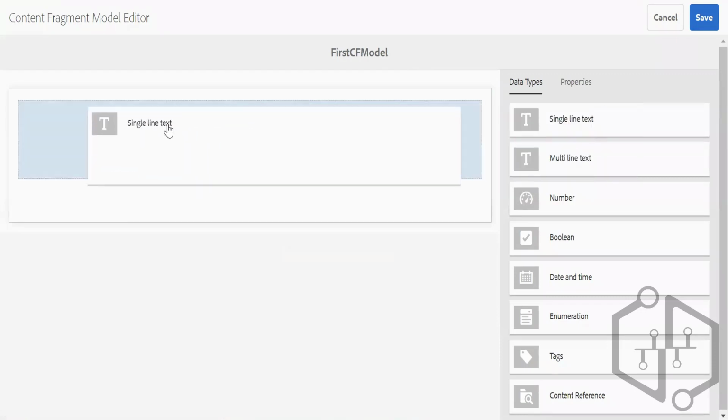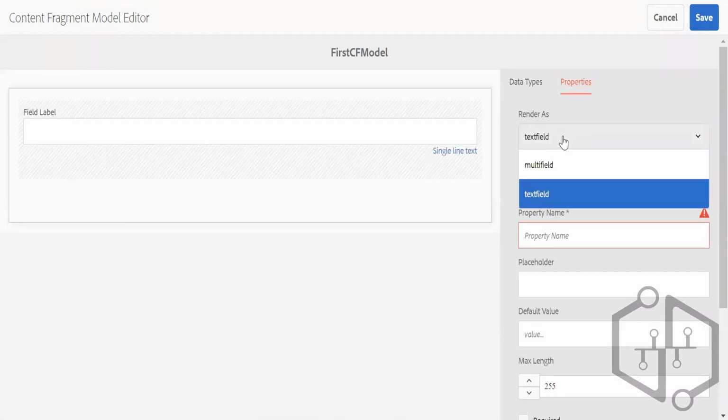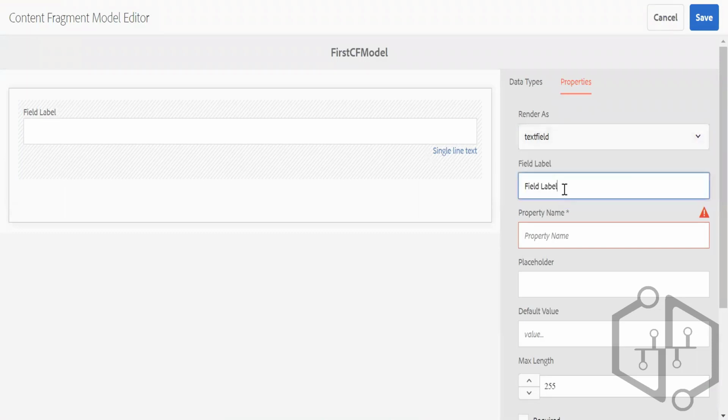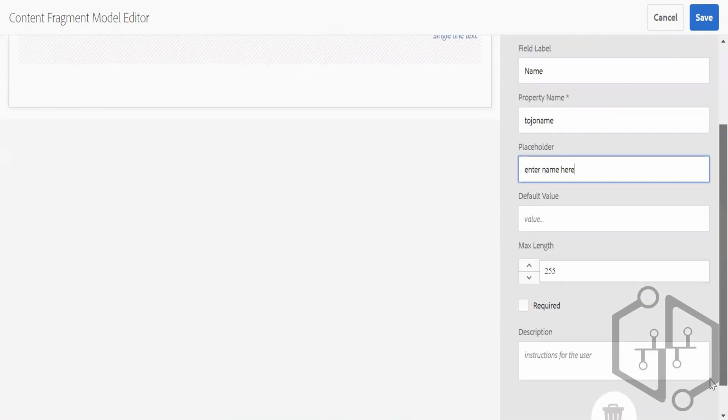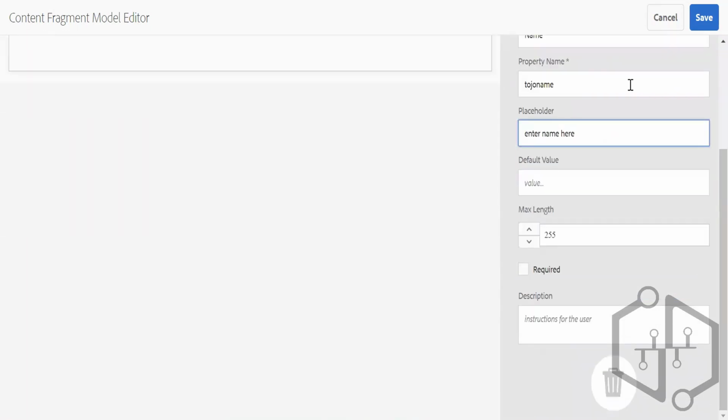If you want to add a single text field, let's say single text, name it as name. So the property name is again name. Remember this property name, I'm always using Tojo. Placeholder, anything, you can give enter name. If you want to make it required, you can do it.